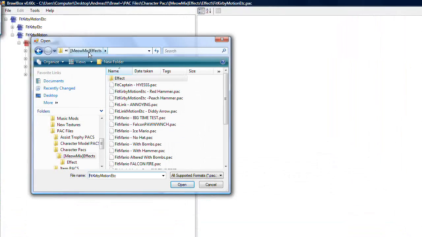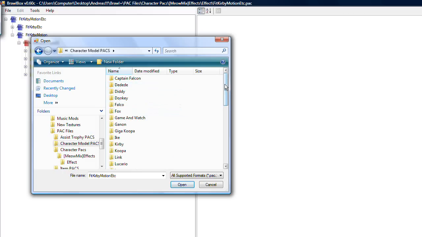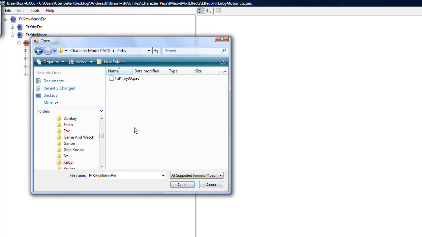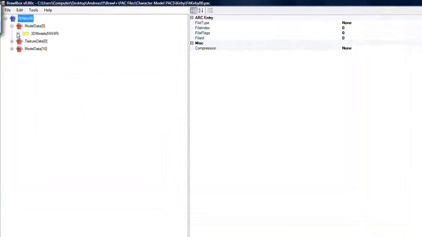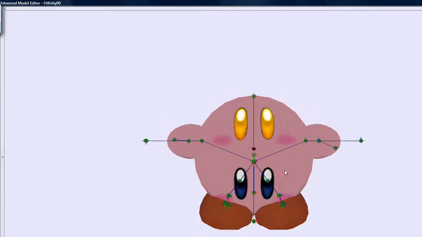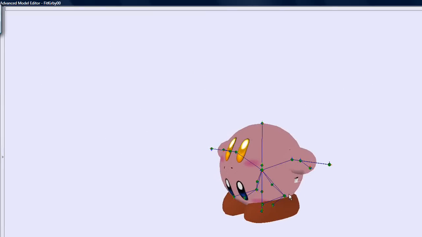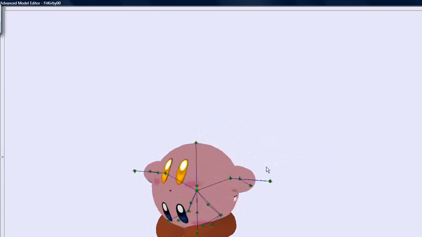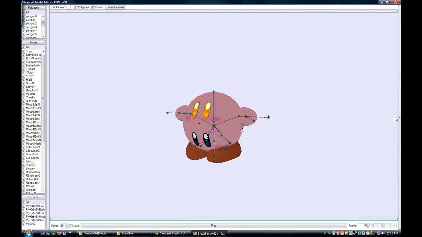The best way I find to animate is to go to wherever you have your pack files, and sticking with the Kirby motif, open up the fitkirby00.pack, and that's the pack file of the texture, so it's going to have the model data in there. So you go to the model data, click on the Kirby, click preview. Now Kirby looks messed up, but that really doesn't matter too much. And if you don't know how to view models in BrawlBox, check out that tutorial. You'll be able to understand a lot better what I'm doing.